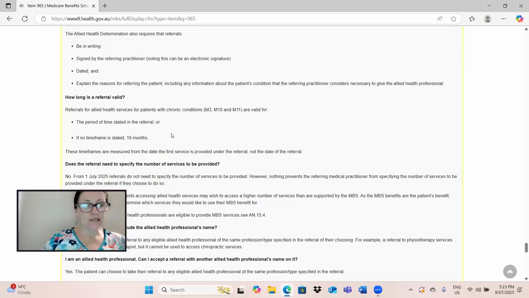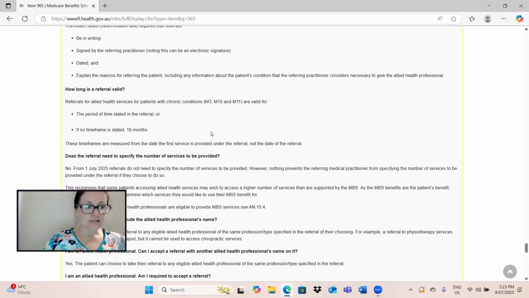so my suggestion is that we still continue to document what we're sending the patient for and how many of the MBS supported allied health visits the patient would like to access under the knowledge that the patient can continue treatment beyond those scheduled sessions, and they are aware that this is a privately funded arrangement based on whatever that allied health provider's fee structure is.